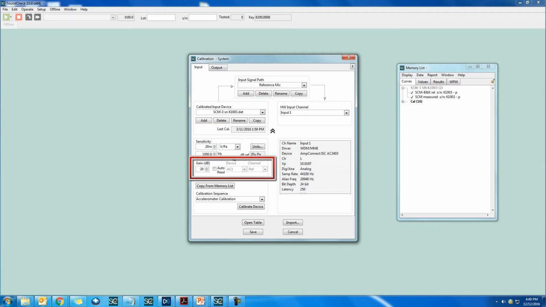We'll look at the box here called gain. This accounts for any additional gain that's on the input signal path. Here I can manually enter it in. We also have an option for auto read. When used with some specific listen devices, such as an amp connect, it will actually read from the device and choose the gain off of that channel.